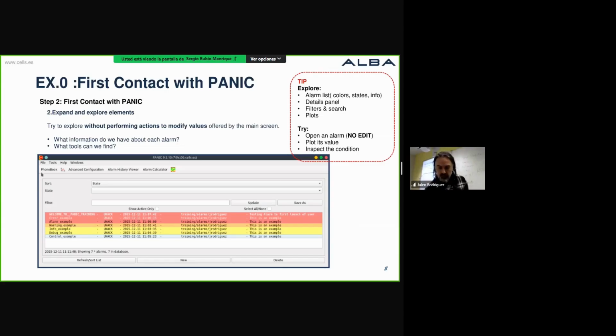And also we have the different options of Panic. There are the phone book, I will explain later, but we have access to create plots, so we can plot attributes directly from Panic, advanced configuration, and the alarm list.